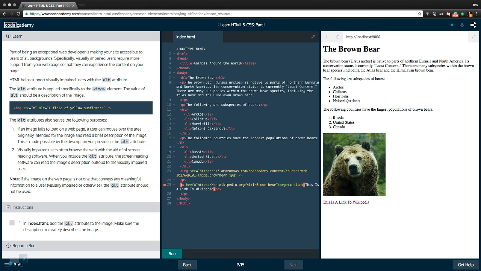Alright. Part of being an exceptional web developer is making your site accessible to users of all backgrounds. Specifically, visually impaired users require more support from your web page so they can experience the content on your page. Interesting. HTML helps support visually impaired users with the alt attribute. The alt attribute is applied specifically to the image element. The value of alt should be a description of the image.